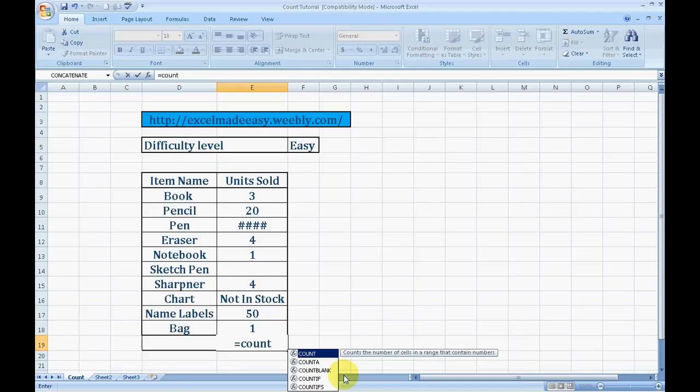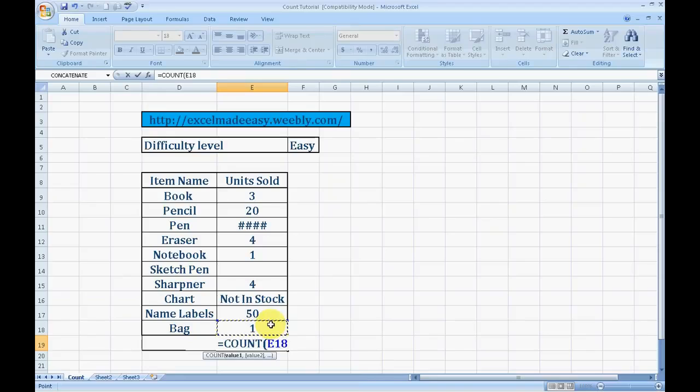So, since we have typed in COUNT, we press Tab. Excel 2007 would automatically enter the parentheses over here. Now what you need to do is choose the range for this formula. Now a range is a collection of cells. Now what is a cell? A cell is an individual block over here. You see this block? This is E18. E is the column, 18 is the row, E18.